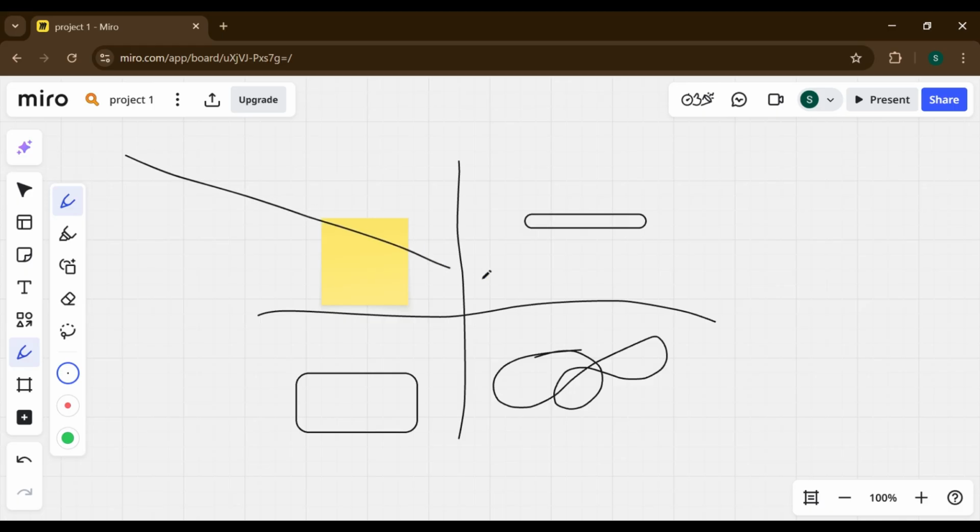And that's it. You now have a powerful free digital whiteboard to keep your remote team aligned, creative, and productive.